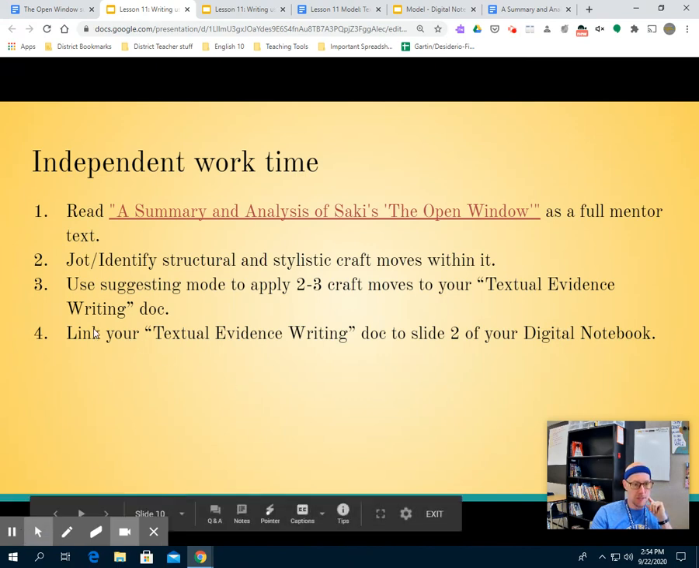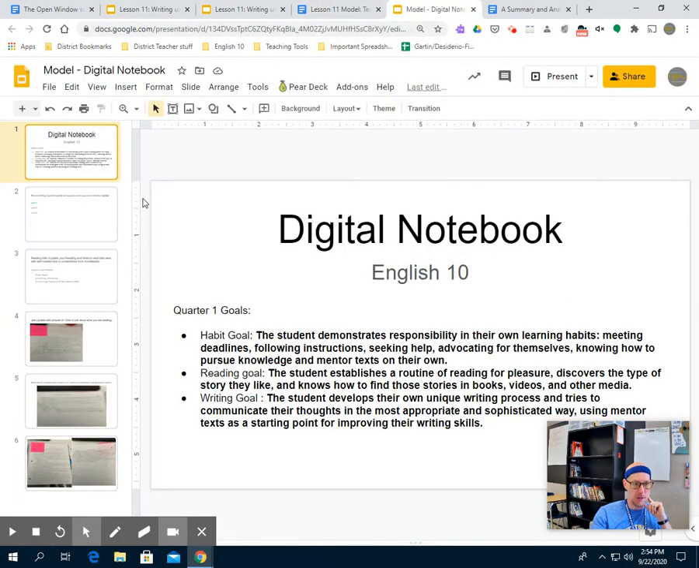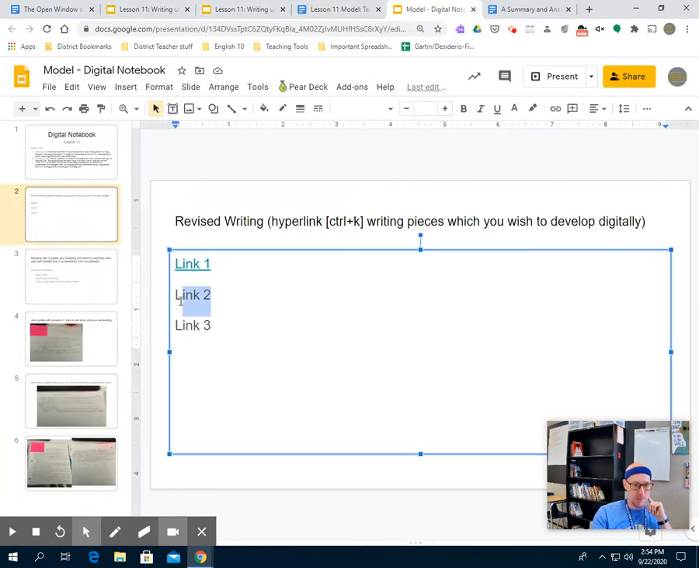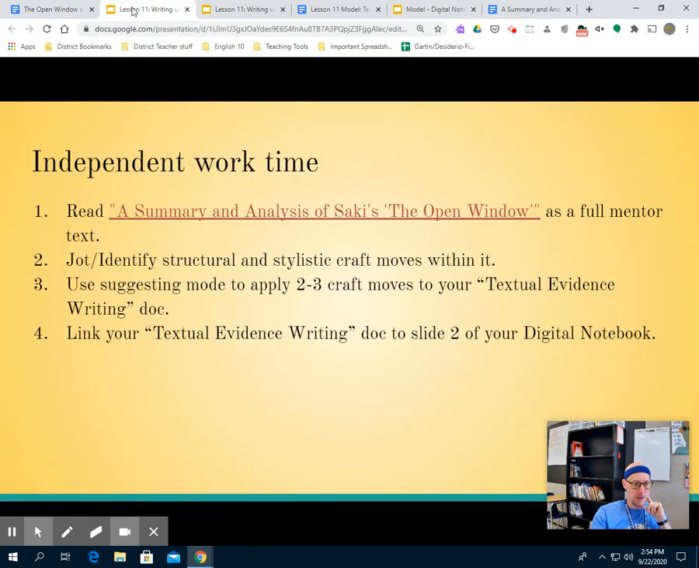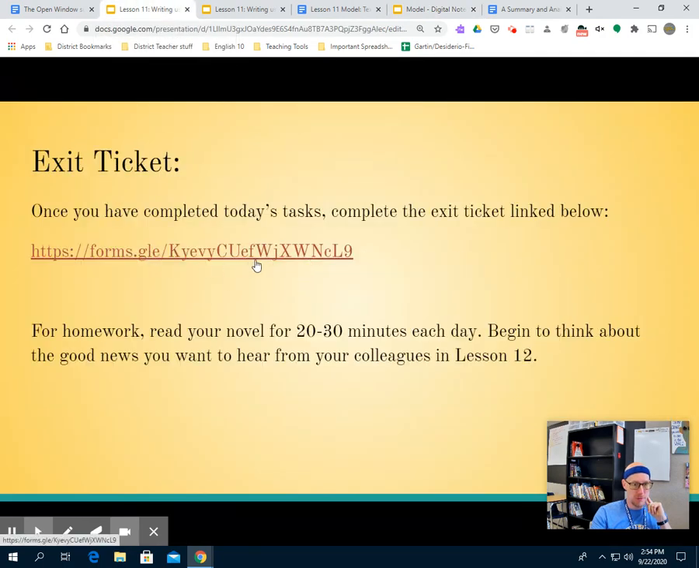Once you're completely done with that, you're going to take that doc and you are going to link it in your digital notebook under Section 2 by highlighting Link to and pressing Control-K to copy the link over to it. Once you're done with that, fill out your exit form and make sure that you read for 20 to 30 minutes tonight and tomorrow. You may want to start thinking about the good news you want to hear from your colleagues in Lesson 12.